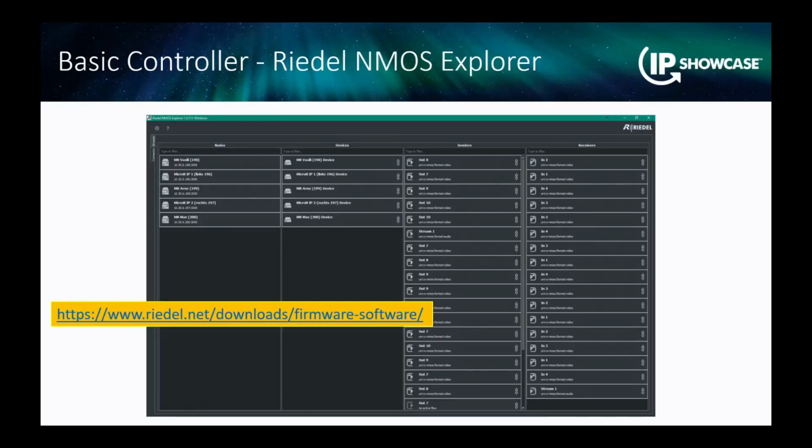There's also another simple controller you can get called the Riedel NMOS Explorer. This is a nice little utility. It shows you all the devices on your network. It reads the registry. Remember we talked about the registry. It reads all the senders, the receivers, and it lets you drag senders to receivers if you like. It's not super easy to use, but it's very convenient.